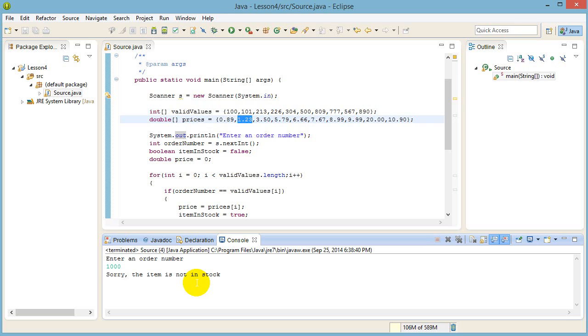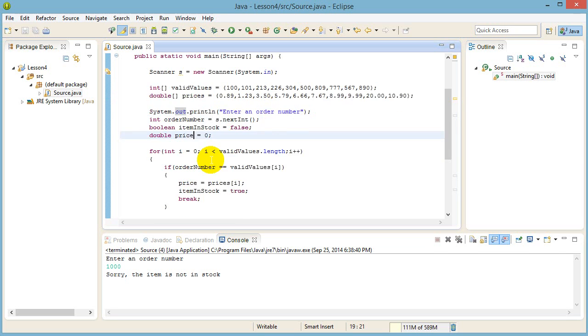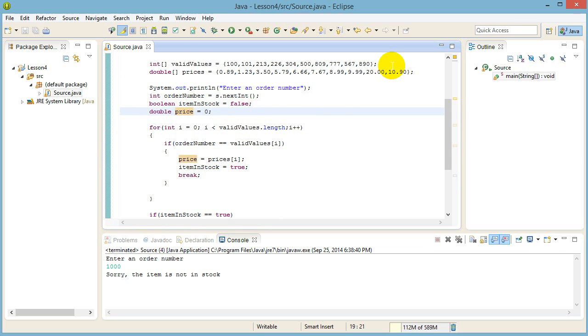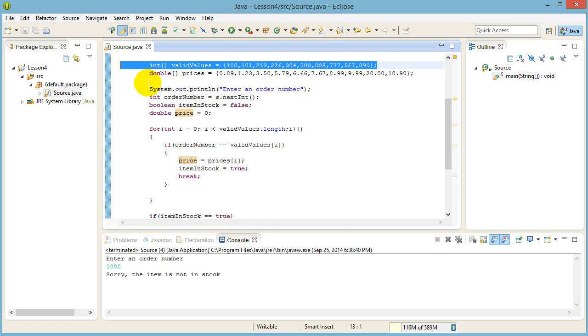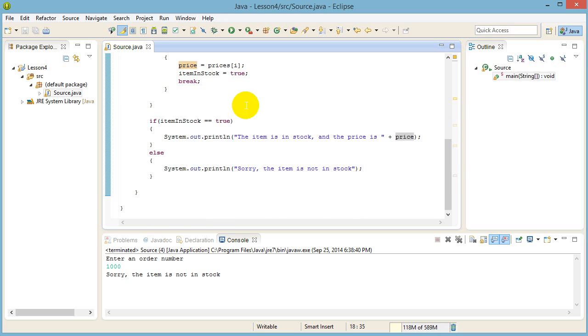Sorry, the item is not in stock. So what happened was it checked the entire array looking for 1,000. It did not find it, so because it did not find it, items in stock stayed false. So when it got down here as false, it said, sorry, the item is not in stock. So that's what happened with that one.